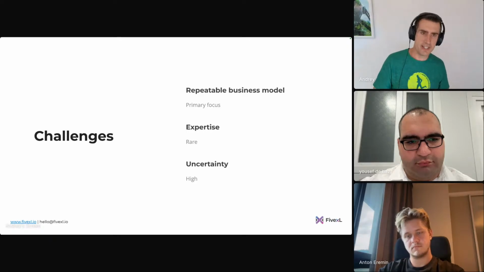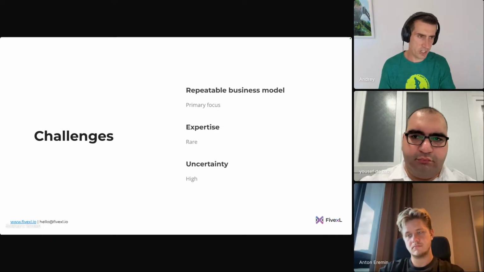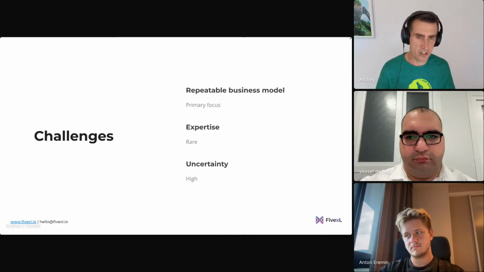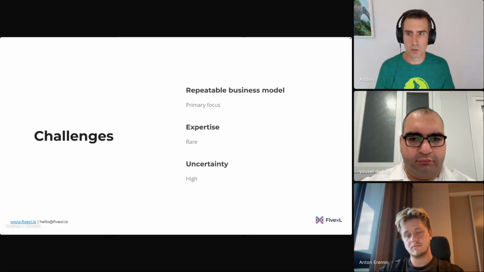The challenges here, as I mentioned, repeatable business model. Do you have something that people care to engage with and exchange their money for? If you have something that people want to do this transaction with, again, you are in quite a good place. This is like your primary challenge.